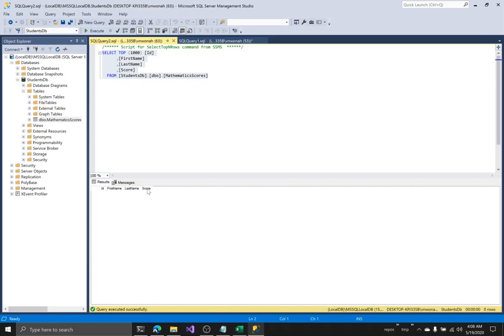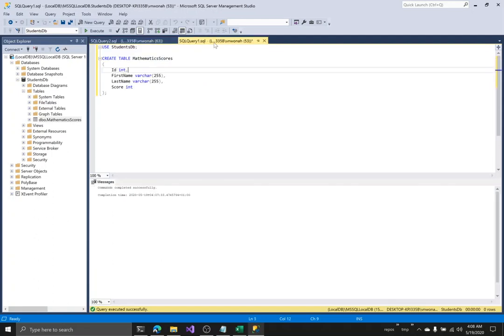But remember that we just created this database. We haven't actually put anything in the database, right? That's why you see that there's no output here. Now we're going to go and actually put some data in this database that we just created.